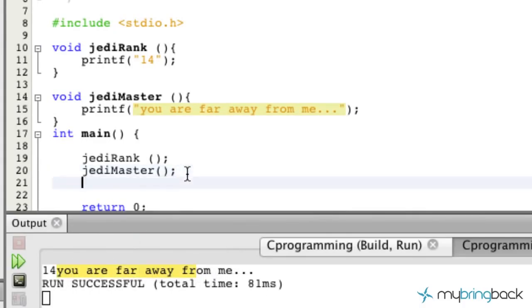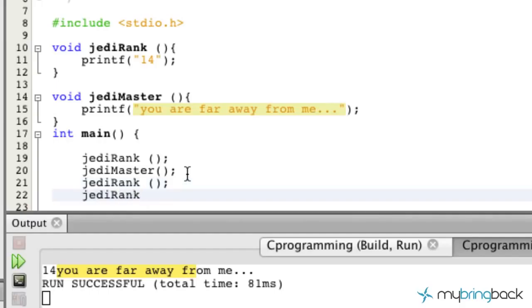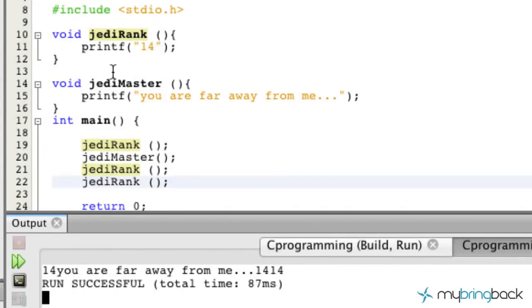Then we can also add a Jedi rank, another one, and another one. You'll see if we run that, it's going to duplicate the function we're calling. That's the beauty of it: we can go throughout our whole program and establish these different functions that have a bunch of different things your program's going to execute, and we can call them in different parts of our program to accomplish what is going to be the next big app idea.